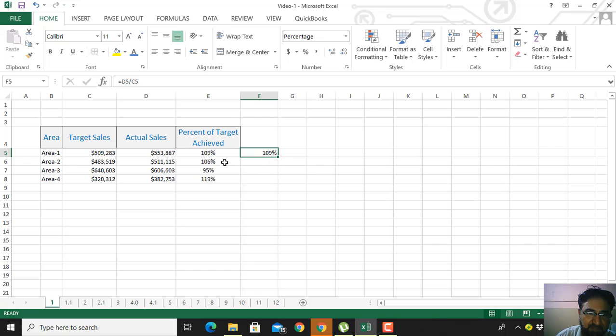So look at this, in this case this is 106%. Here is 95%, because the target is $640,603 and it achieved $606,603. So 95%, a 5% shortfall, and here is 19% achieved more than target. Simply we can drag this formula down, so we get the same percentage. This way we can get the percentage.